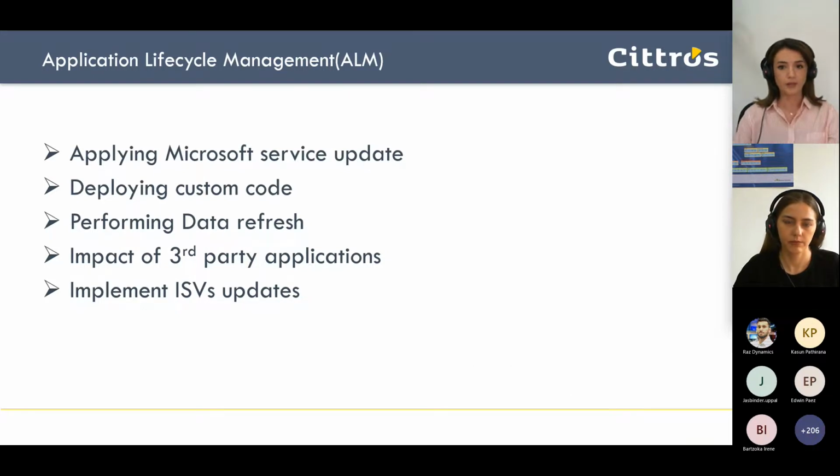When we talk about the maintenance of environments and governing them, we talk about keeping them up to date by applying Microsoft service updates. With the Microsoft updates, not only do you have improved existing functionalities, but you also have new features. You will need to test how they work with your existing business processes.